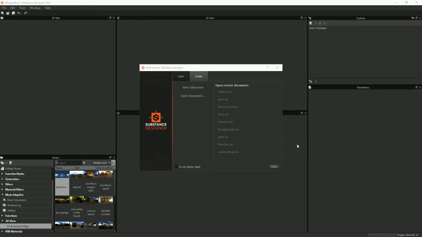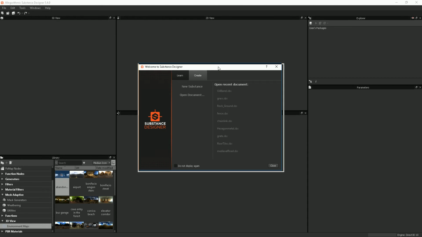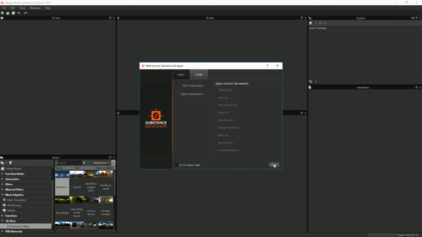This is the first ever tutorial from me on Substance Designer, which is an amazing program made by Allegorithmic, and it's a node-based texture creation software. Absolutely brilliant piece of software. So let's go. I've just opened Substance Designer up.